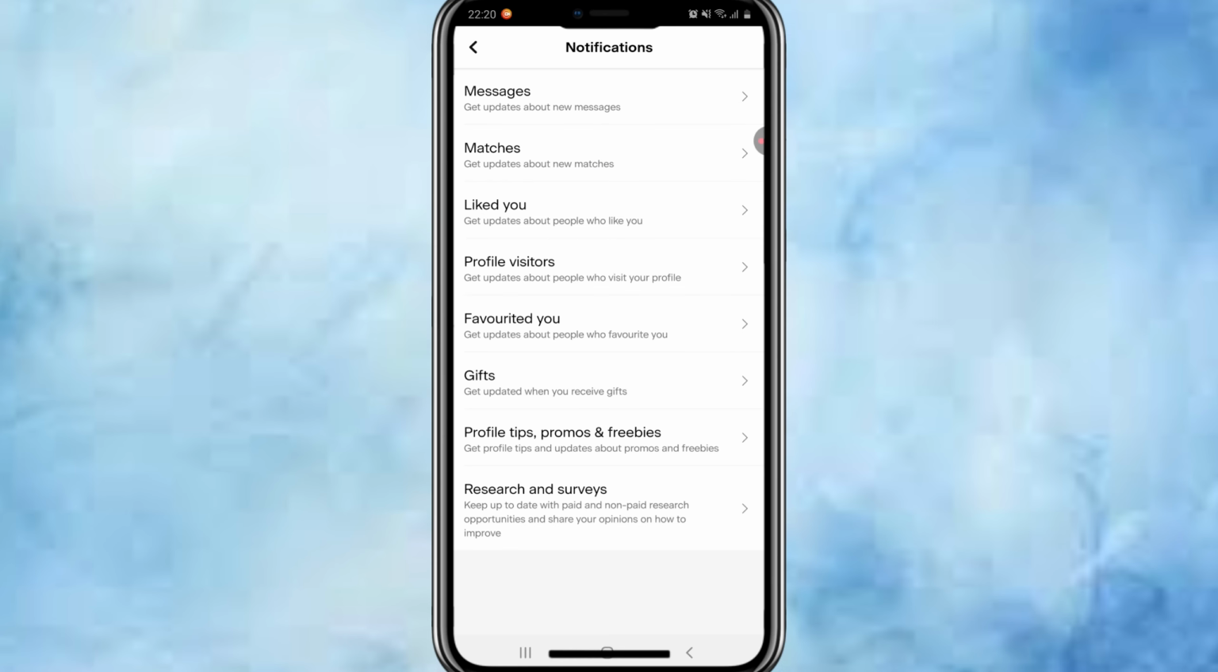Now choose what you want. Toggle on or off notifications like messages, matches, liked you, profile visitors, favorite you, gifts, profile tips, promos and previews, resorts and surveys. And here's the pro tip. You can customize it so you only get important alerts and avoid spam.